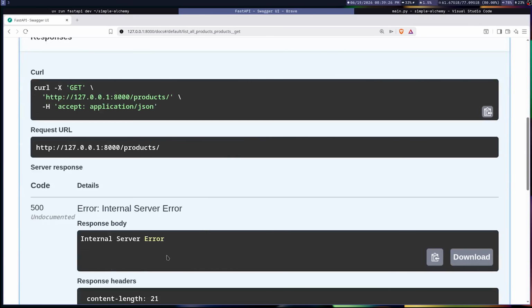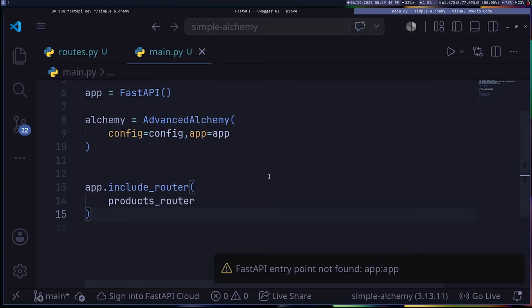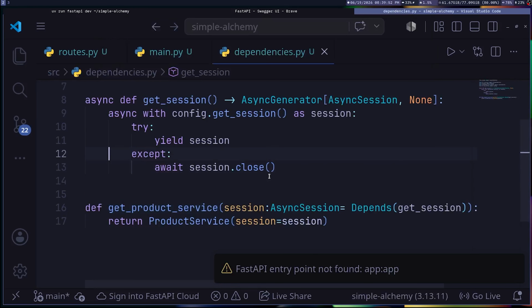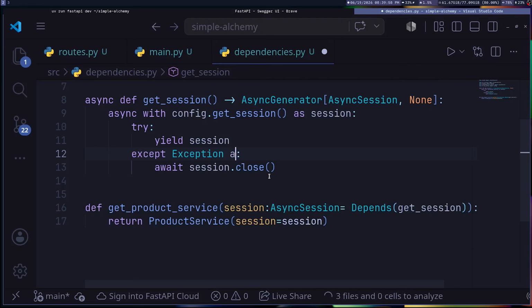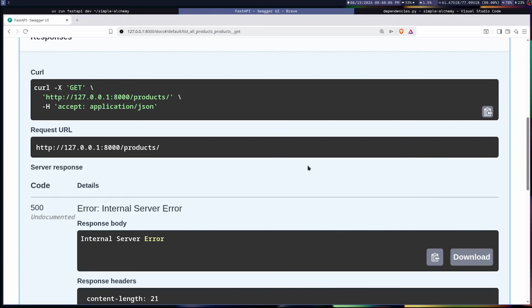So now I have an internal server error. Let me see the mistake I've done. Response not awaited, there's a high chance that the application is raising an exception and the dependency with yield has a block with a bare except, try a block with except Exception. Okay, so let's see where that is. If I go to dependencies.py, let me try seeing what happened here. Except Exception as E and print E. So let me try to run this again.